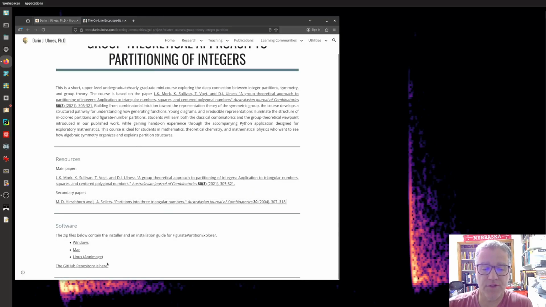All right, and then for you here, the software either in Windows, Mac, or Linux. So just click on these and download those. And then if you want to work with the code itself, there's a lot to be desired with this program. It's just a sort of a basic explorer, as we'll see in a moment. So you can go to the GitHub repository here and look at the code if you would like, and modify it as you wish.